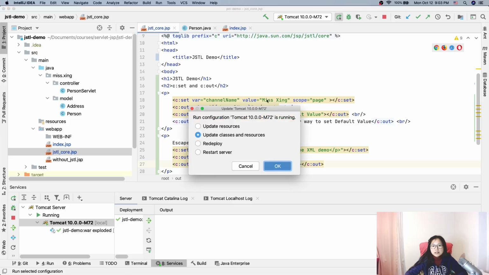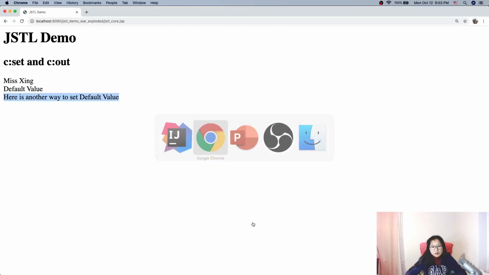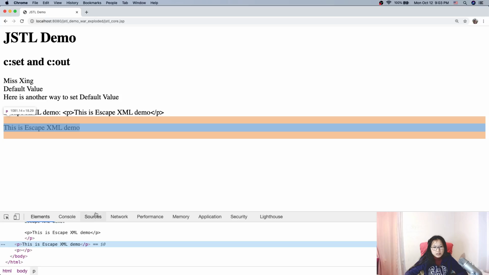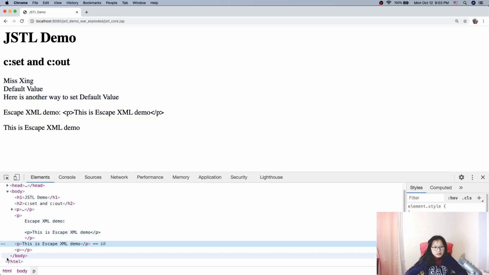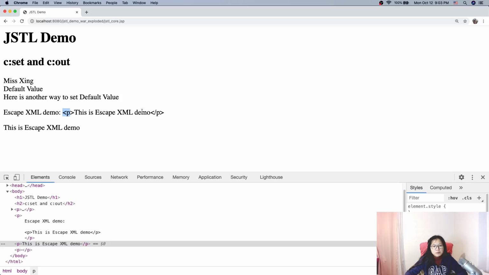Now let's just update, and go and refresh. See here the difference when we use escape XML. The first one, by default, is escaped, right? You will see the paragraph tag being printed. But the second one actually acts as a paragraph. The browser will render the page. See here, I have a paragraph. It's not the P being printed out. That's what escape XML is doing.